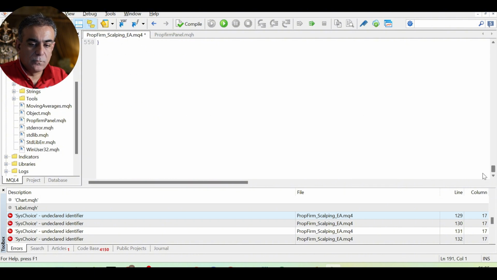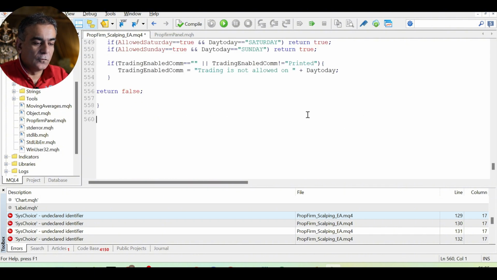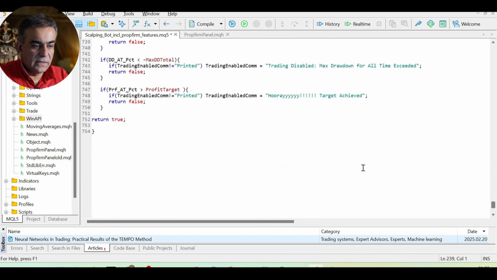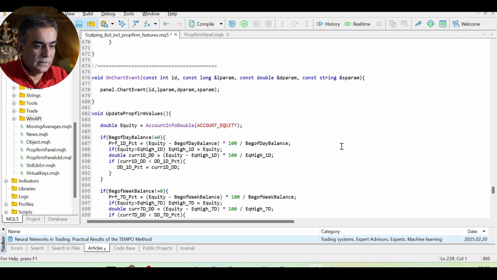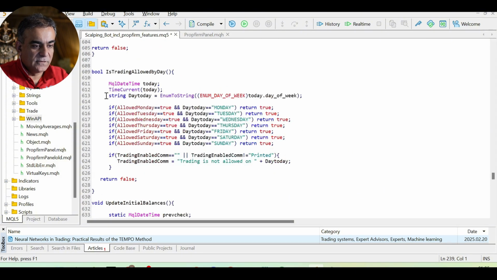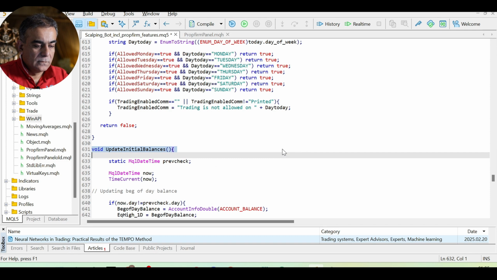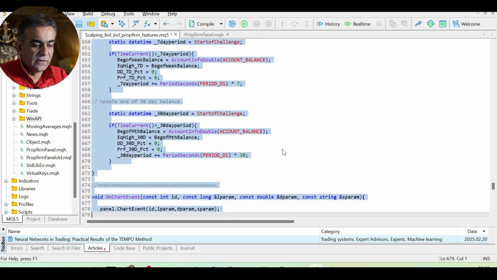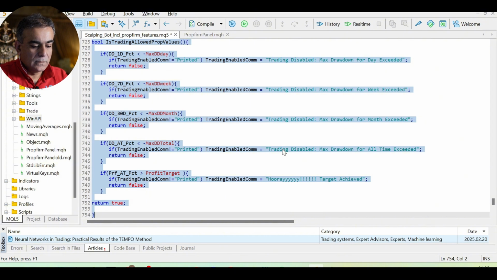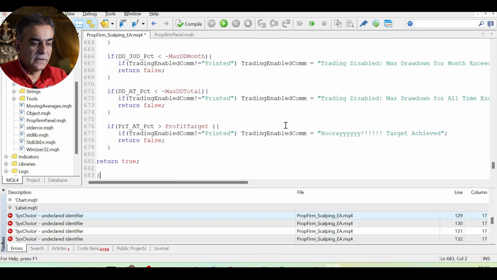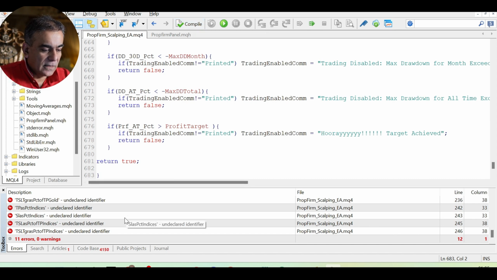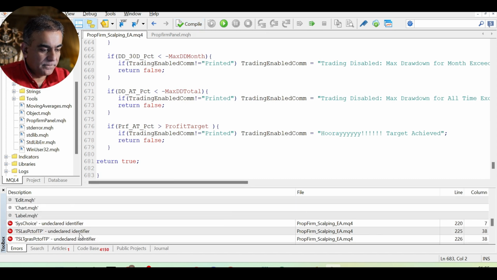So let's go down to the bottom, and this is where we're going to create those 4 functions. If I come back to MetaTrader 5, I can just simply copy paste these 4 functions, which is after the is trading allowed. All of the functions that we wrote for MetaTrader 5, I can just simply copy paste them here. And now if I compile, I have these 11 errors left.